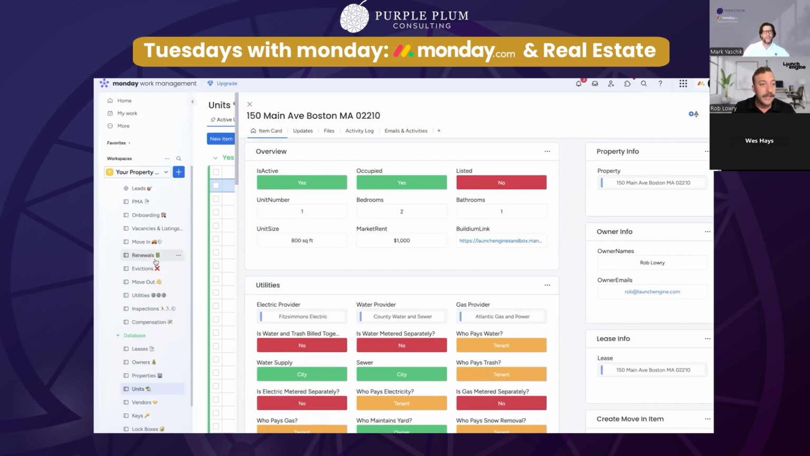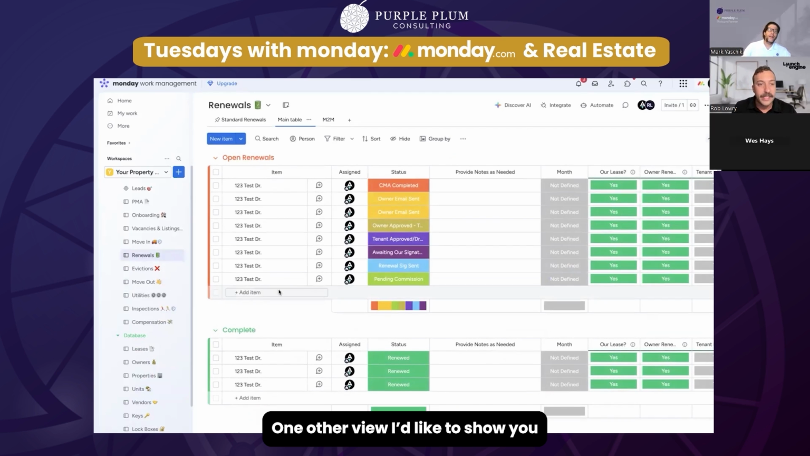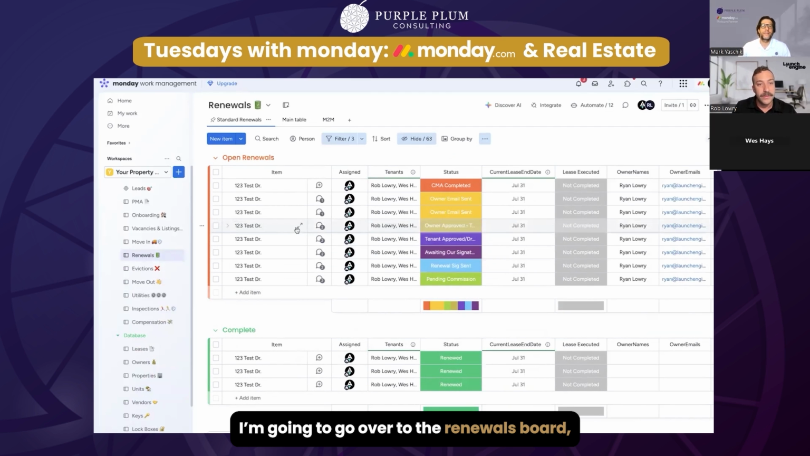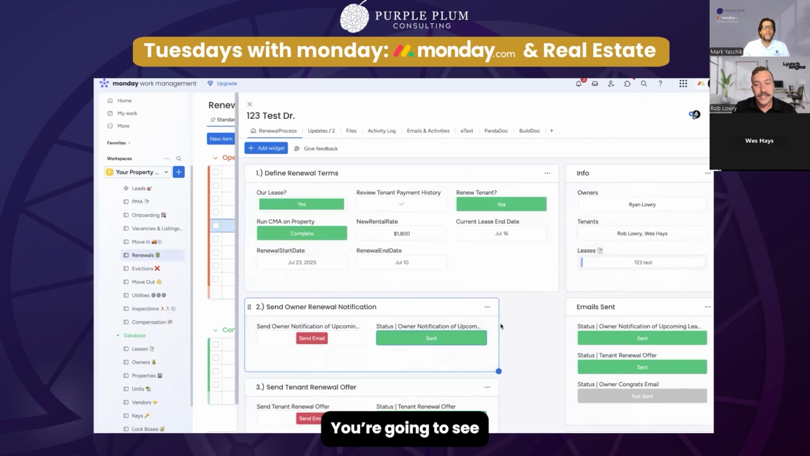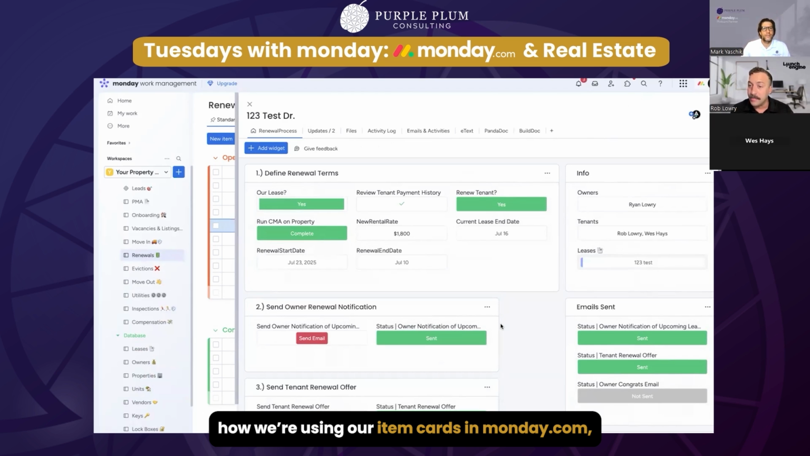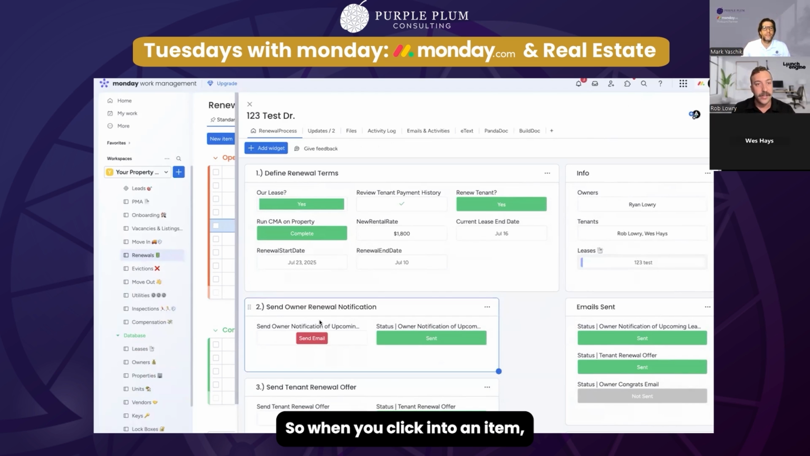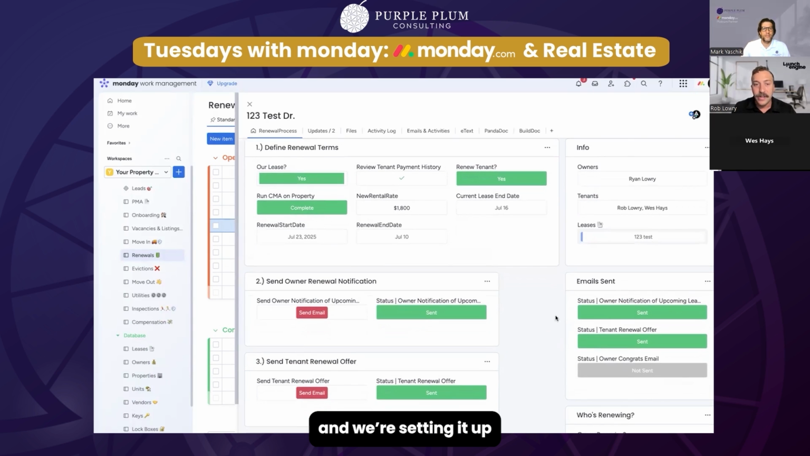One other view I'd like to show you, I'm going to go over to the renewals board, and we're going to click into one of these. And you're going to see how we're using our item cards in monday.com. When you click into an item, this is called an item card, and we're really setting up your item card as if it was an SOP or your work instructions to do the job.